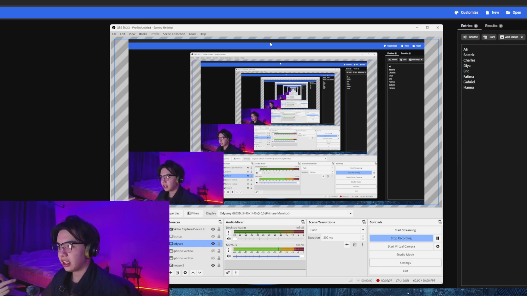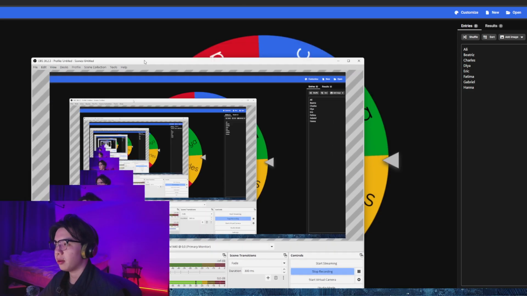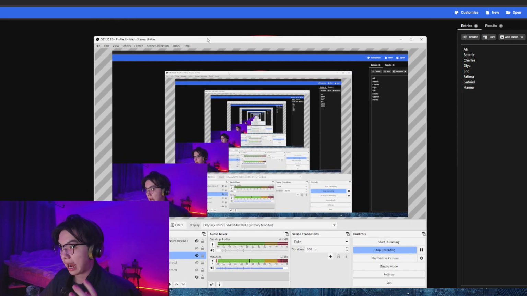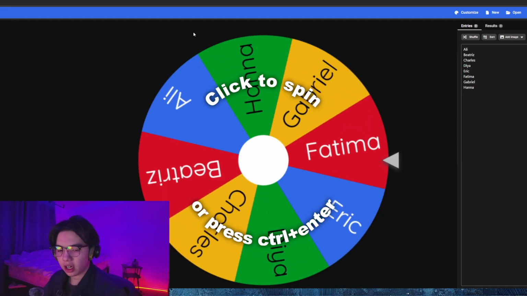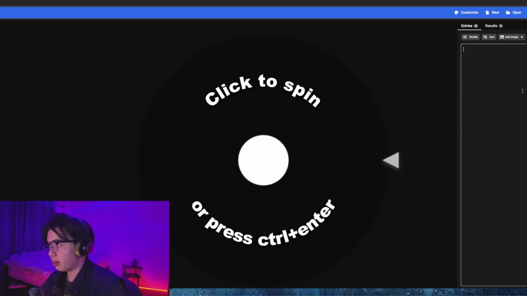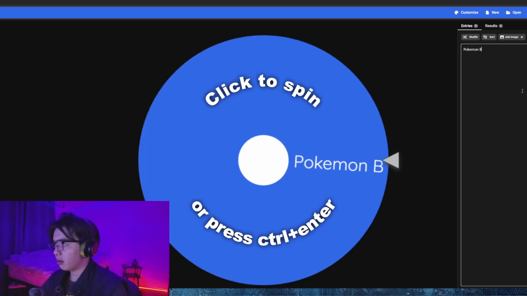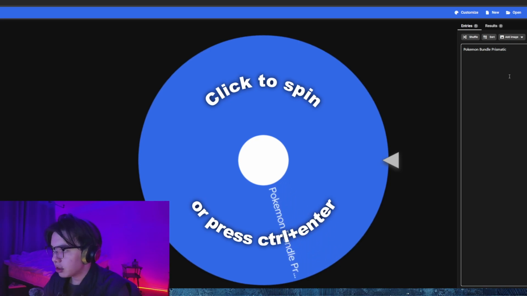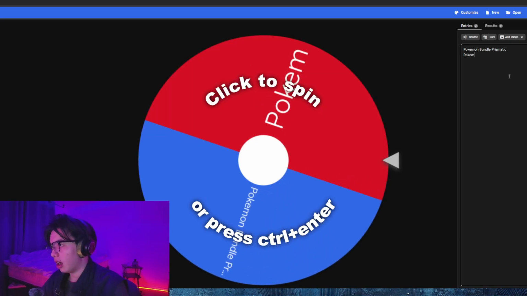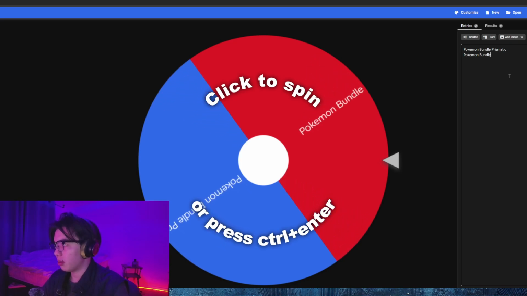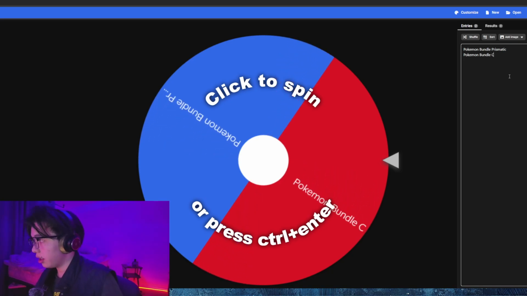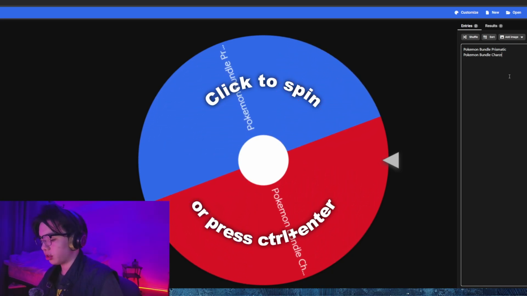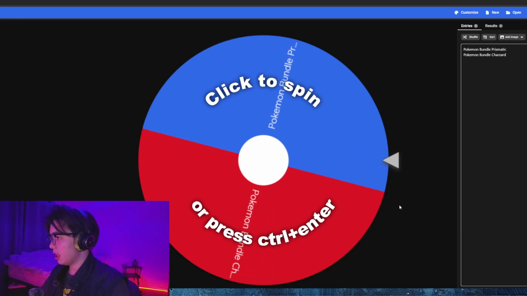So as I said in the beginning, you want to have Wheel of Names, and I have OBS right here because we're going to add it to OBS in a second. But once you're in Wheel of Names, let's set it up your way. For example, I could do a Pokemon bundle prismatic for my first one, and you just go to the next line. You can just say Pokemon bundle, I don't know, Charizard. Whatever you want. It could be names of the audience members or specific VIP members.